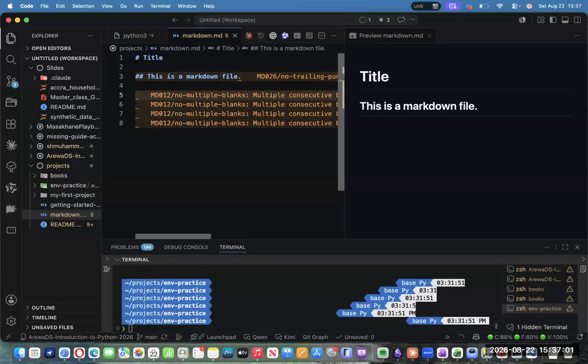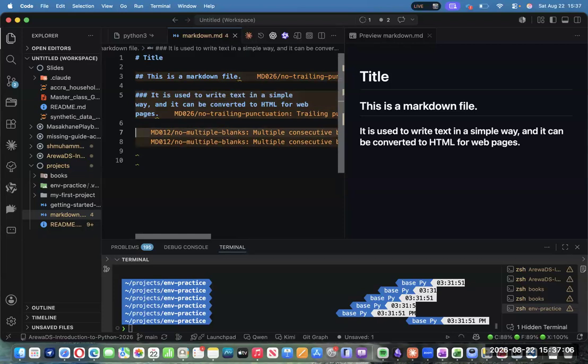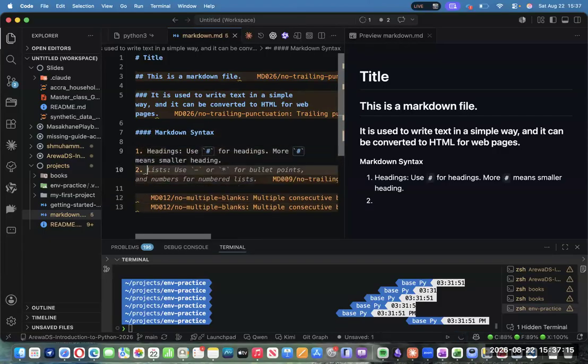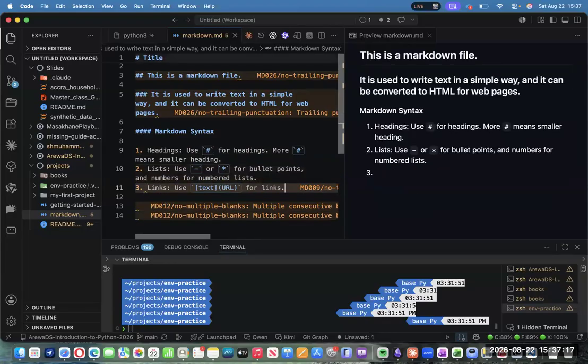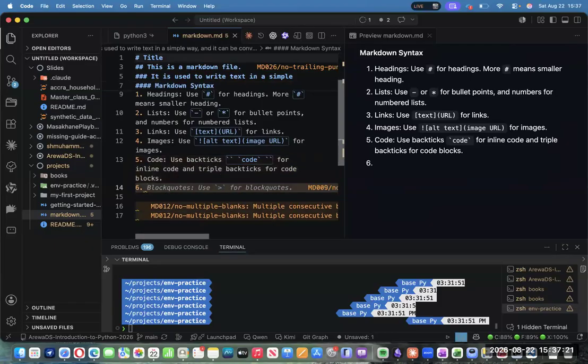Can you see that? When I type 3, it is used to write text and pages for Markdown syntax. Heading use this, list use this, link use this, image use this, code backtick use this, block use this.